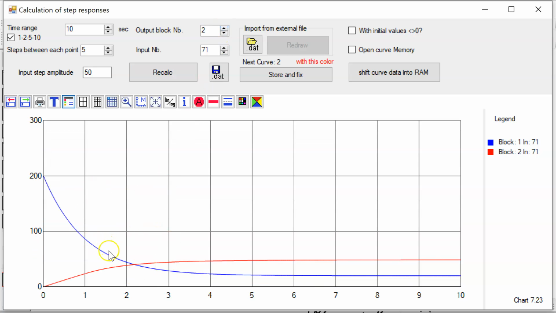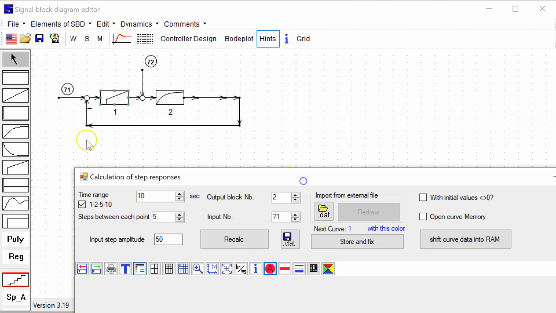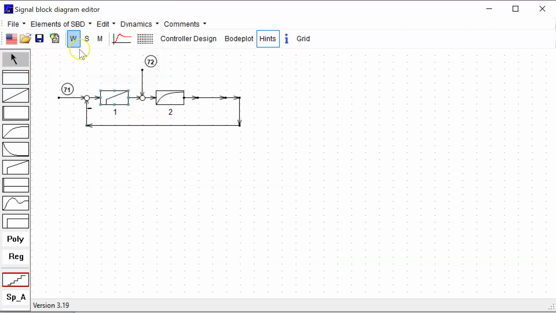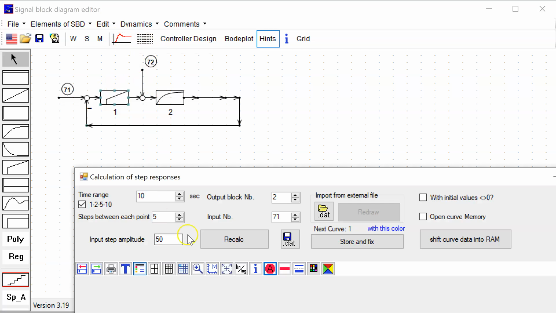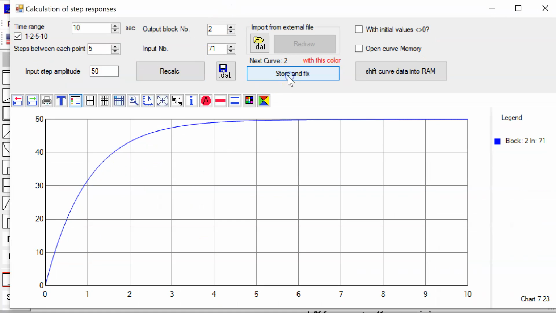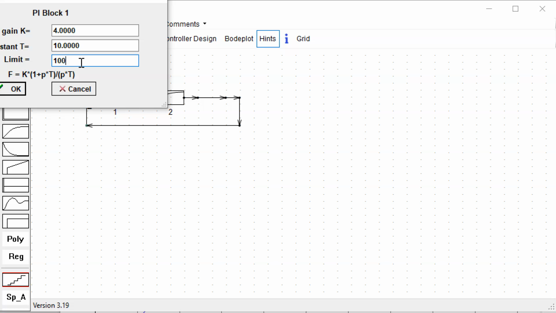Here you see that now the storage is done with the power signal, and the red curve is now the new speed signal. If I want to have the speed signals in one diagram, I have to delete them and repeat the calculation without limiter. So they do this and calculate now the speed again, recalc the speed, output block 2, store this curve, and switch back to a limitation of 100 kilowatt.